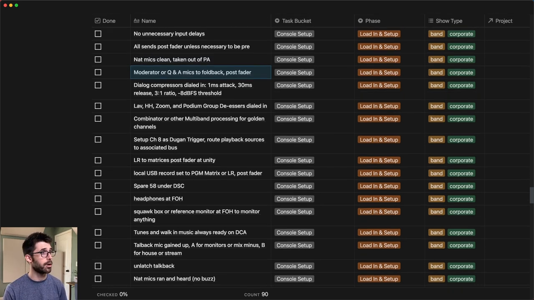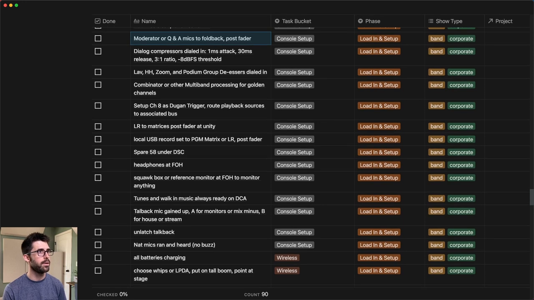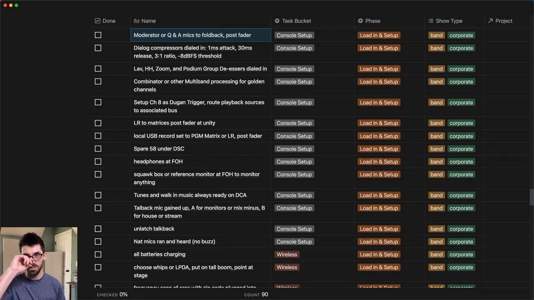And I have moderator or Q&A mics to fold back, post fader. On corporate shows, there's sometimes Q&A from the audience. So I could take those specific microphones I'm placing in the audience and send them to a fold back or a monitor on the stage, but I have them post fader so I don't have to worry about muting them. I bring them up to unity, someone's talking, and I know that the presenter on stage is going to be able to hear the question from the audience.